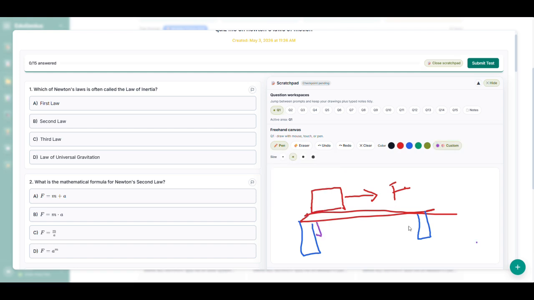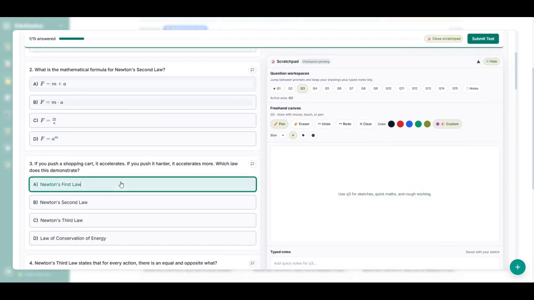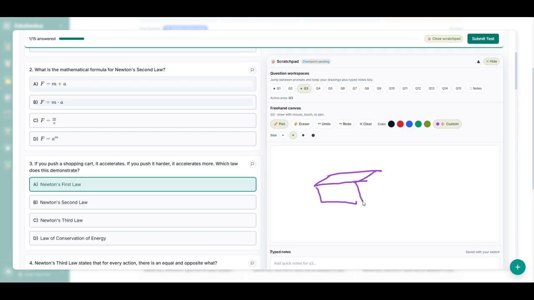Each question gets its own workspace. Just click a question tab, like Q3, to jump to a clean canvas for that problem. Prefer typing? Use the Typed Notes field. When you're done, you can click Hide to focus back on the quiz questions.